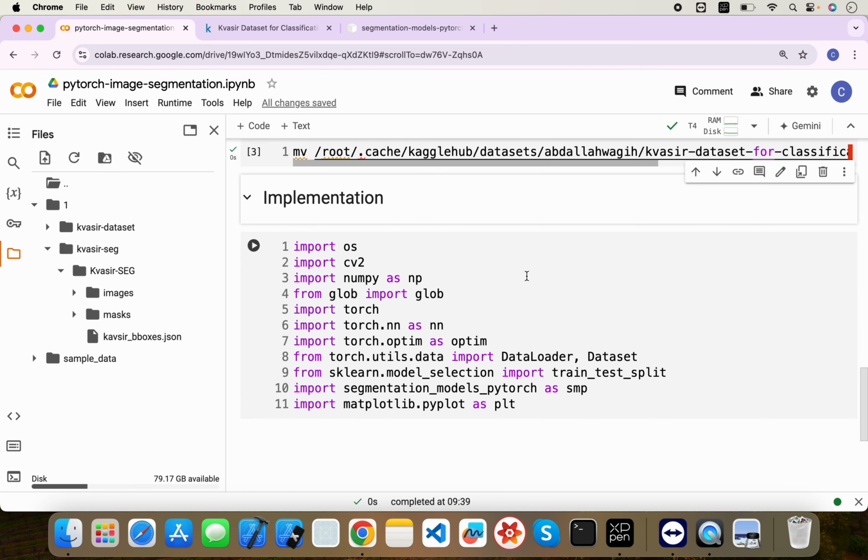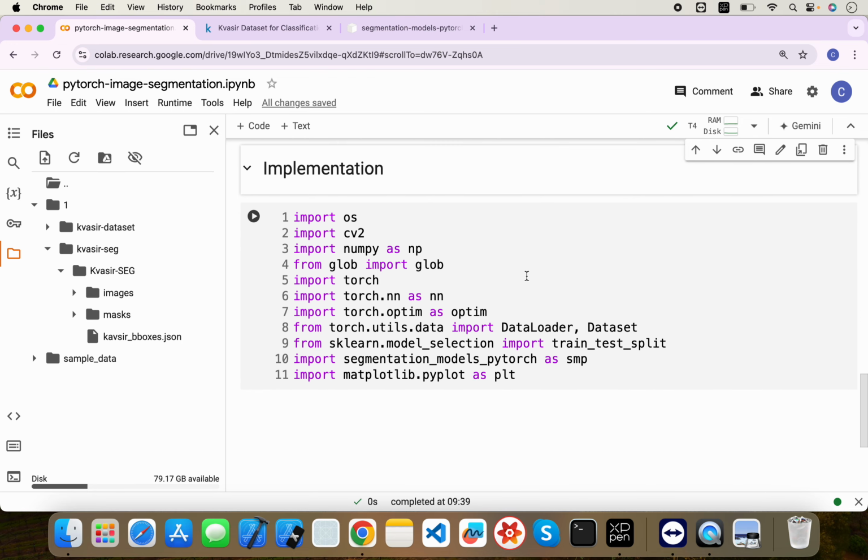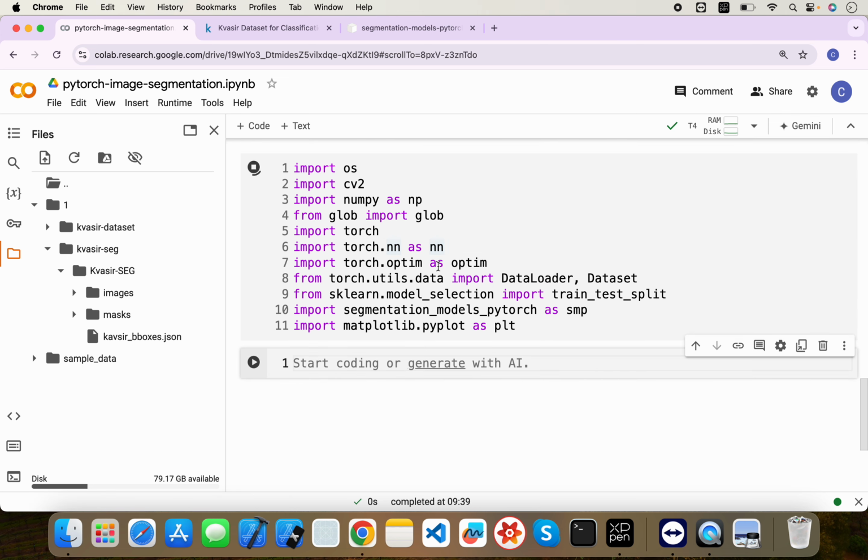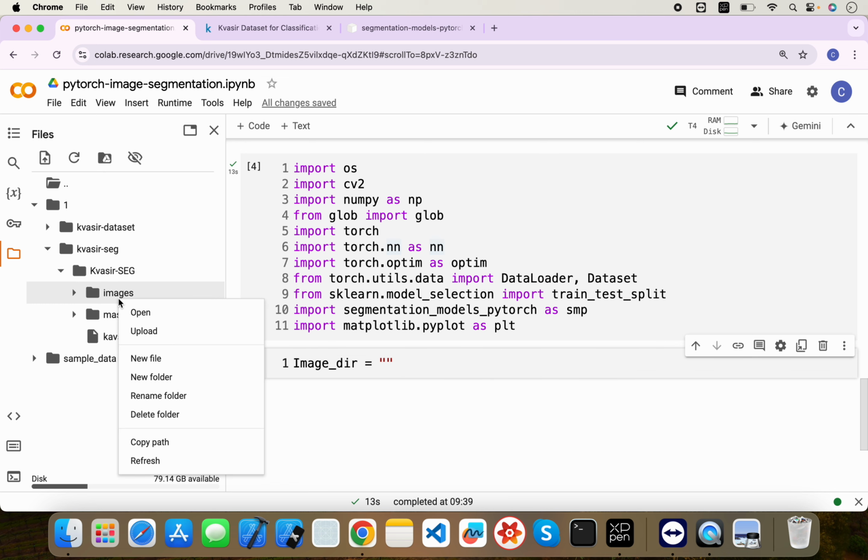Now let's implement it. First of all, I'm just importing a few useful libraries: torch, matplotlib for plotting, and torch. Let's first create a dataset class, so we can create a data loader that will be helpful to train the model. First of all, let me write the image directory. We are making some constants here which the data loader can use.